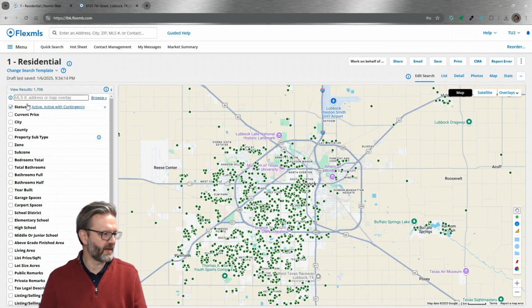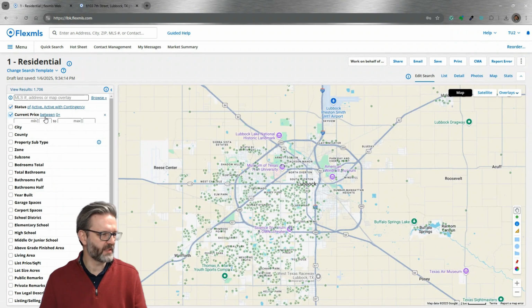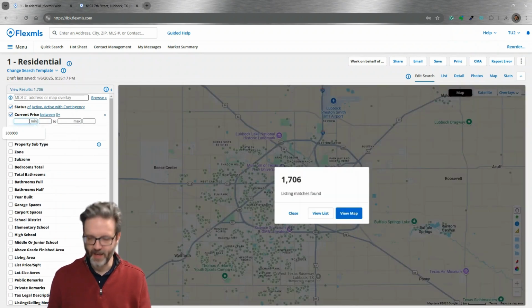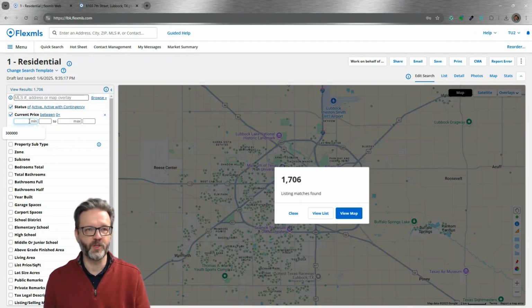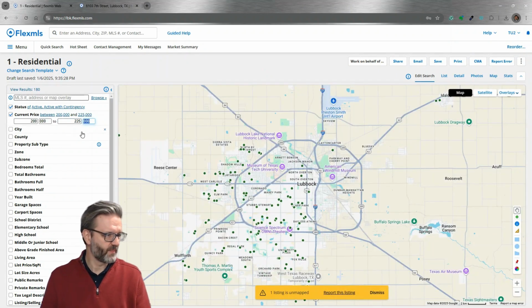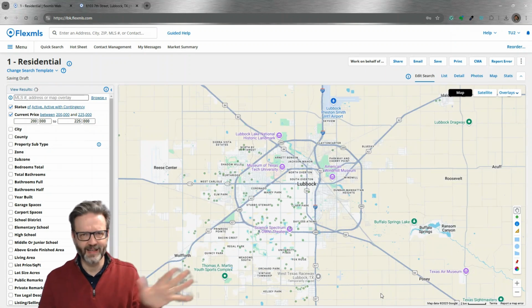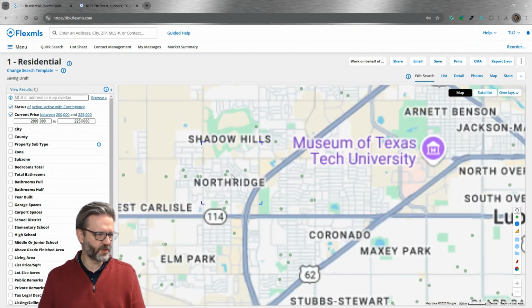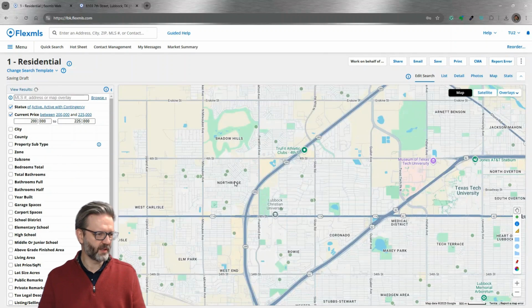And I'm going to come down and say, I also want to search for price. And I just got a text. I'm pretty excited about this from a friend of mine who wants to buy a house between 200,000 and 225,000. And so Flex goes through, and as I'm typing in, it refreshes that search. Again, I just click Dismiss on that window. And it gave me a whole bunch of listings to look at. So I'm going to zoom in here on Northridge and just take a look at some of these.